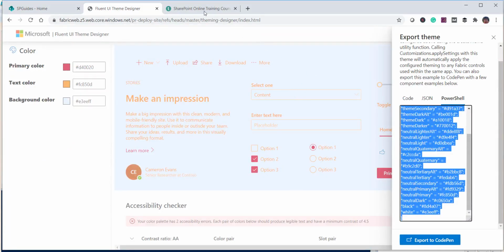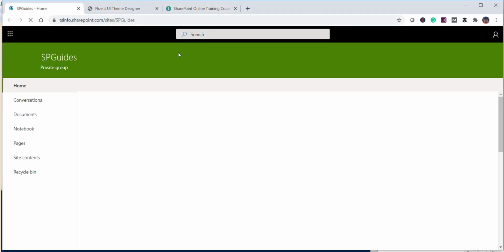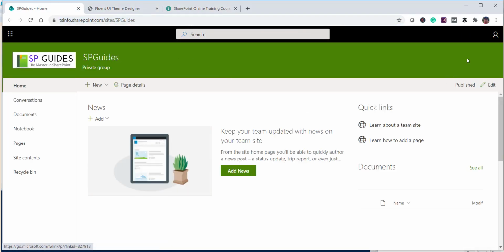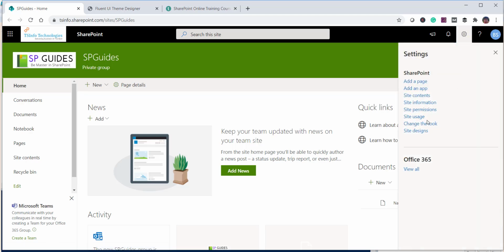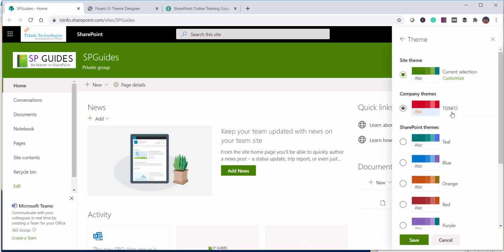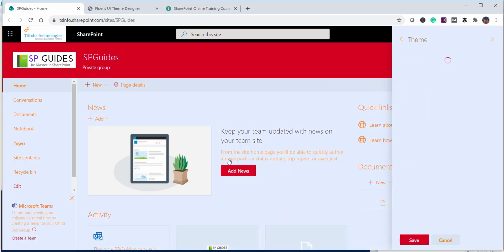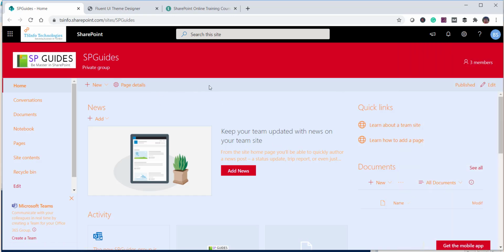So if I go back to my SharePoint Online site, I will refresh this site once, and then I will go to the site settings. Sorry, we'll go to Change the look. So you can see here the settings icon, Change the look, and then Theme, and you can see here this is our theme TS info. I'll select this and click on Save. You can see here it has been changed. Whatever colors we selected, the color and everything has been changed here.